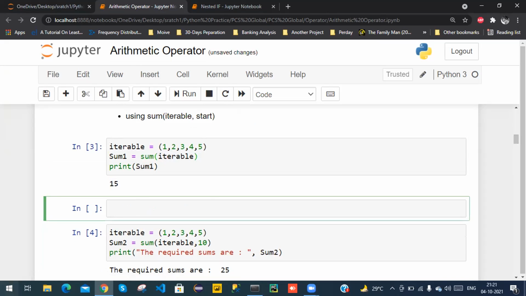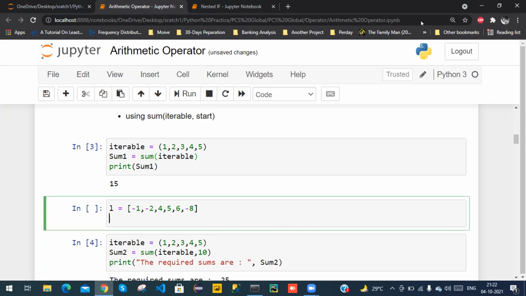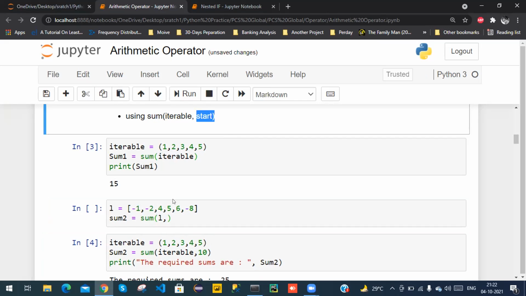We already know about a list, right? We can take one list also: -1, -2, 4, 5, 6, -8. Now use this: sum2 equal to sum of L. Also, we can use one start here. Start is nothing but a number that is just added with the iterable. Now I take 10.